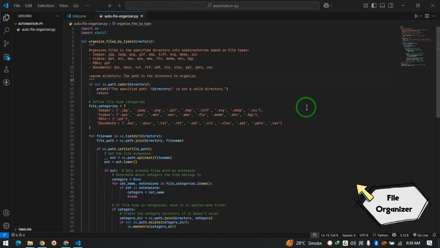So this powerful script helps you automatically organize your files based on your file type, like images, videos, documents, and PDFs. Let's break it down. So here I am importing required modules, import os and import shutil. We started by importing two important Python modules: os helps us to interact with the file system, and shutil allows us to move files from one place to another.